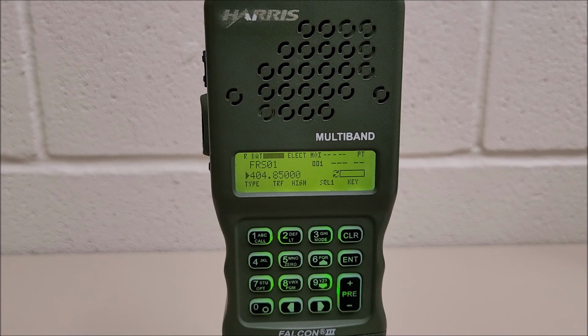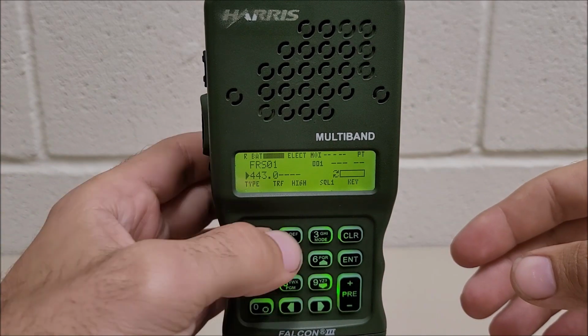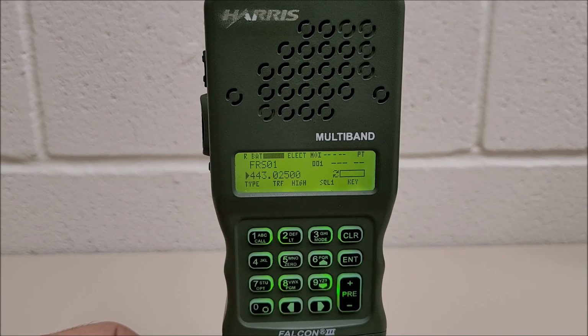Same idea is you're going to have to figure out your frequencies and stuff like that. I'm going to do a repeater that I know is close by to my location right now. First thing you're going to start off with, again, is make sure you're in VFO mode, and you've got to figure out what your downlink frequency is, or the receiving frequency. So I'm going to go ahead and put that in. So put in my receiving frequency.